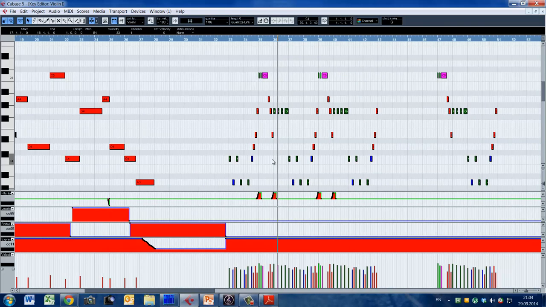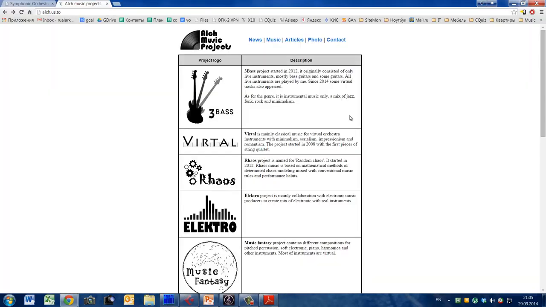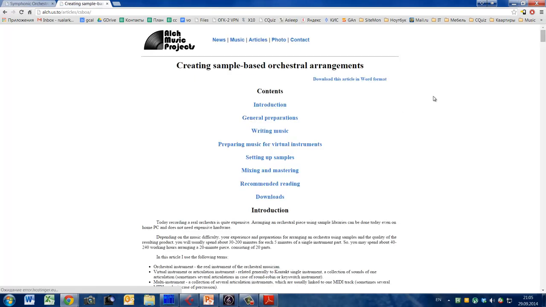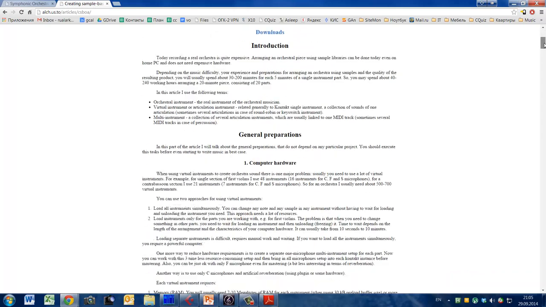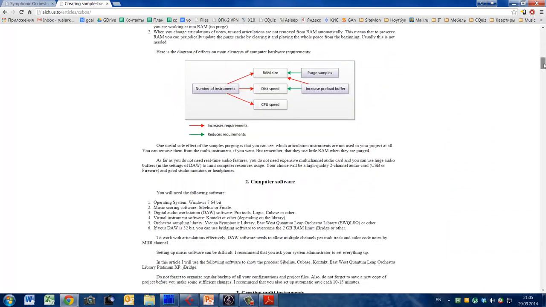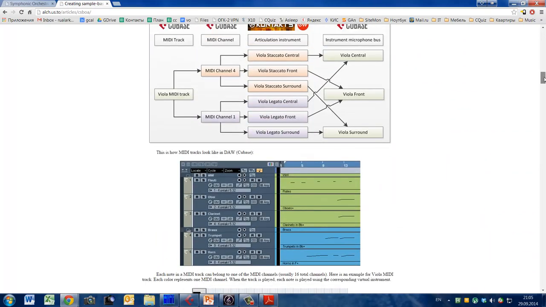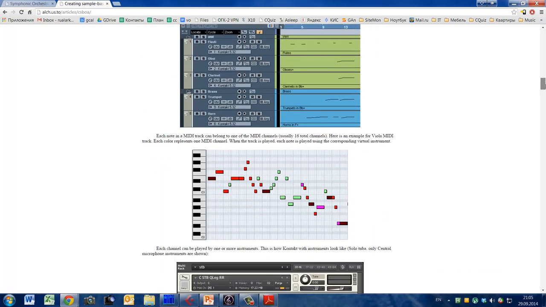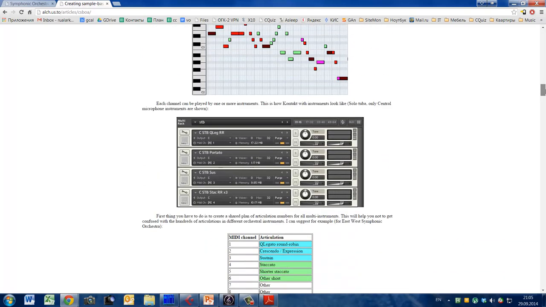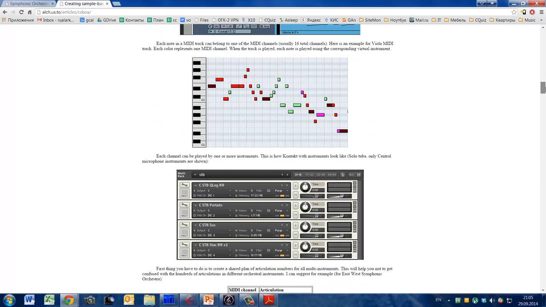It is very subtle, but it can add realism and release the machine gun effect. On my site, in the articles section, I have an article about this library. Although the article is written about the EastWest Contact Edition, in many cases it is very useful.